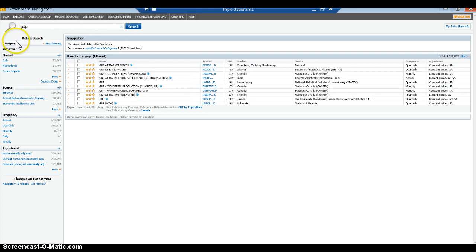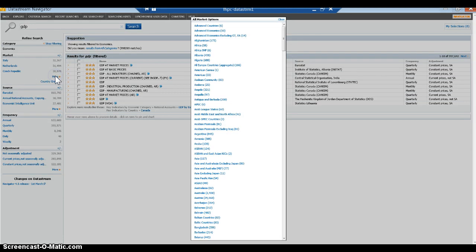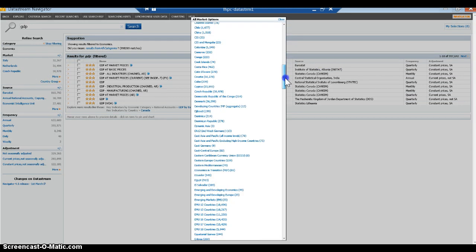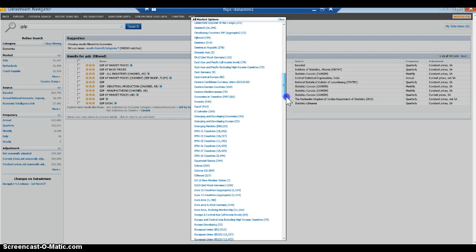Within the information on the top left-hand side, under Market, we can see we've got Italy, Netherlands and Czech Republic listed, but we need Ghana, so we're going to have to click on More at this point to get a full list of countries. Scroll down the list and click on Ghana.